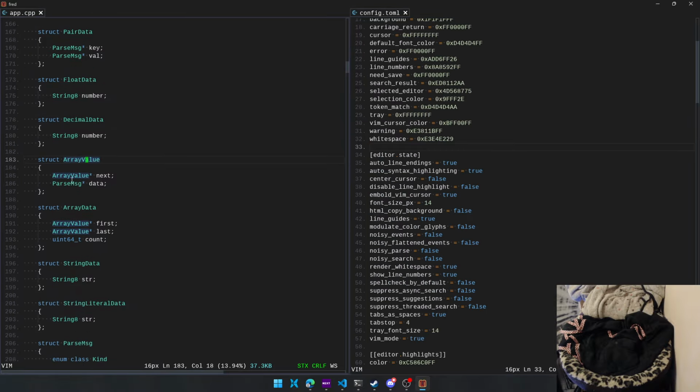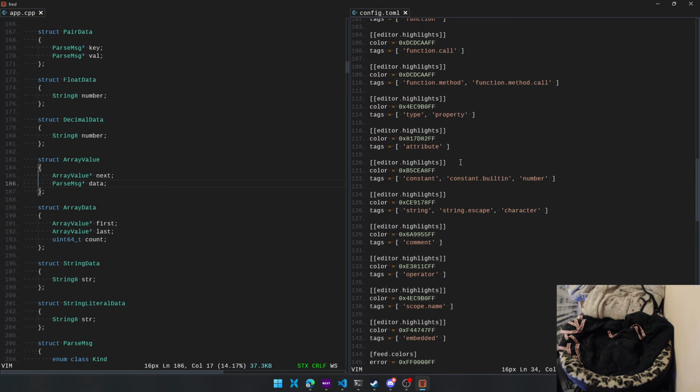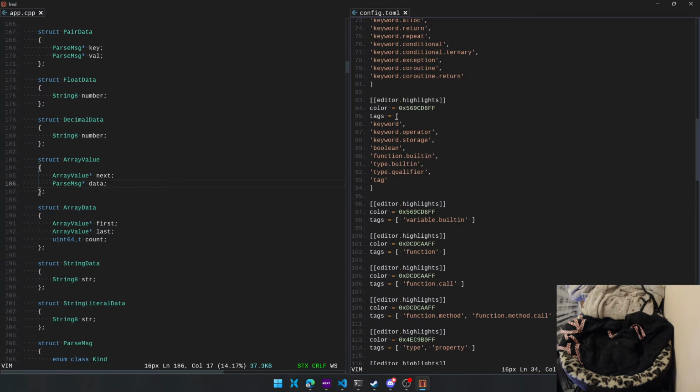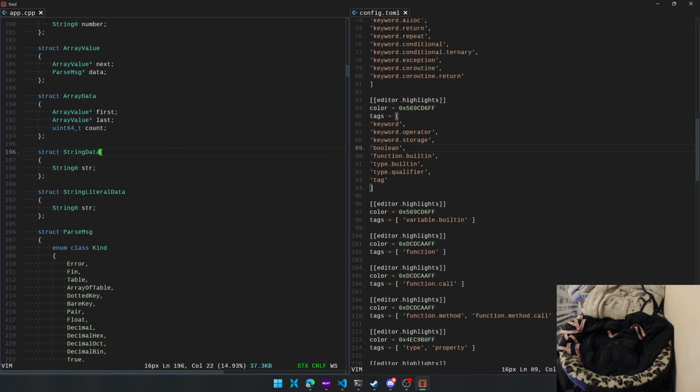Array values, pretty straightforward, self-explanatory stuff. It's just an array of stuff. And where we have examples of that is in the tags, right? This is just an array of strings. We have two types of strings. So TOML supports both string literals and just regular quoted strings.